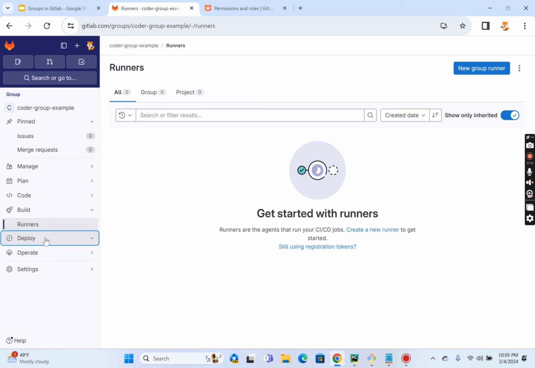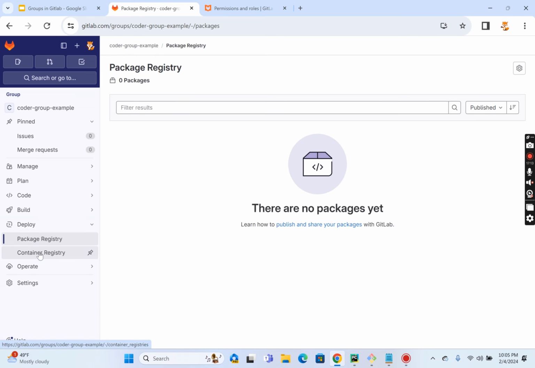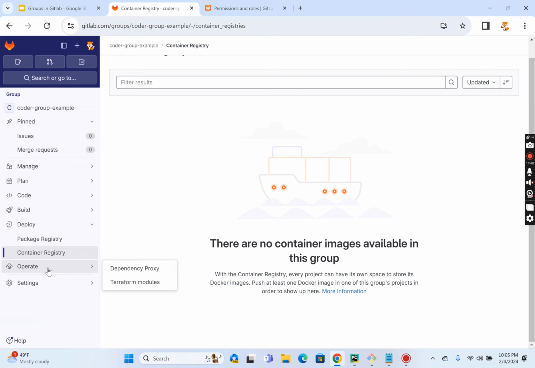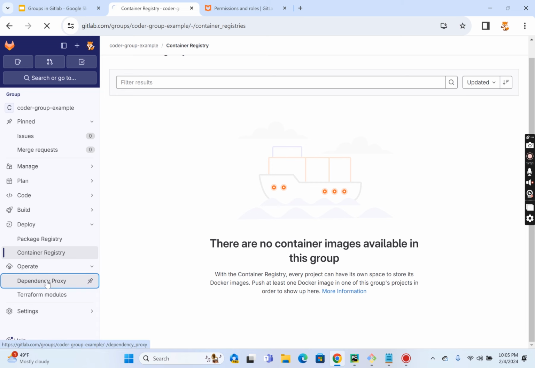Next is the deploy section, basically the package registry and the container registry. I have already explained this. It shows the packages and containers available within this group. This is not something you create here. It shows the packages and containers that are part of the projects within this group. Packages and containers are part of projects, and you will see them once you push them to this particular registry.